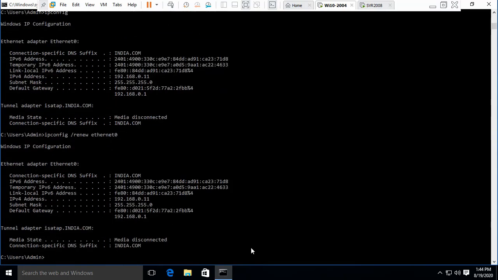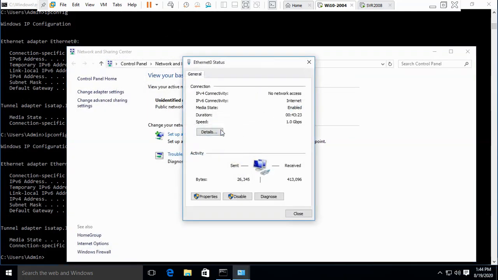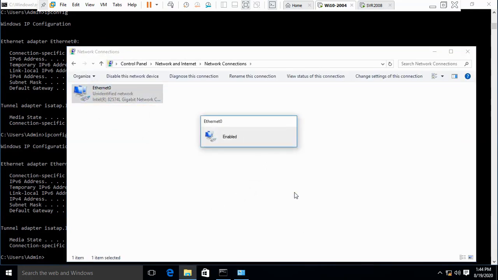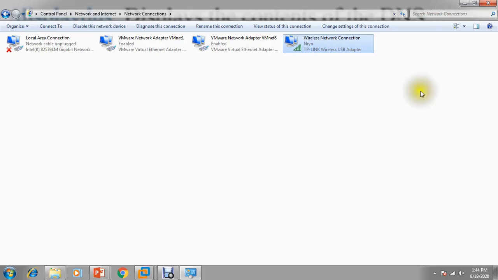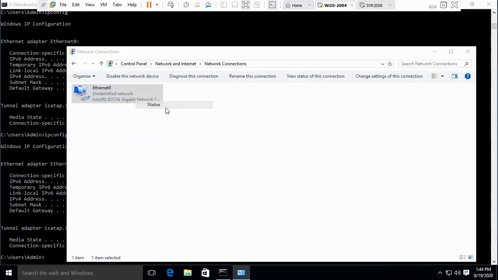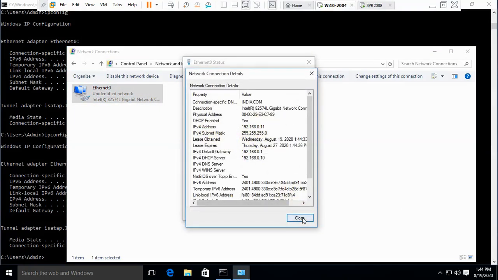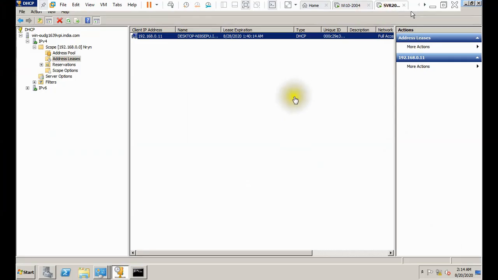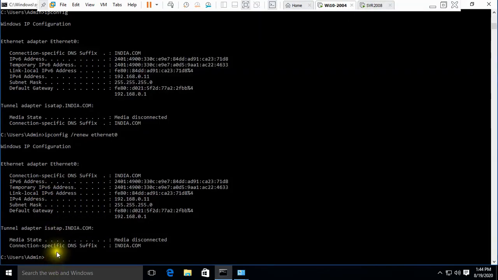So let me go to this and just disable this LAN card once. I don't want this to communicate. It should communicate with some other network. First of all, I should check, yes, it is connected. Now if I go to this, still it is telling the same thing. Once again I will run this command, ipconfig /displaydns.